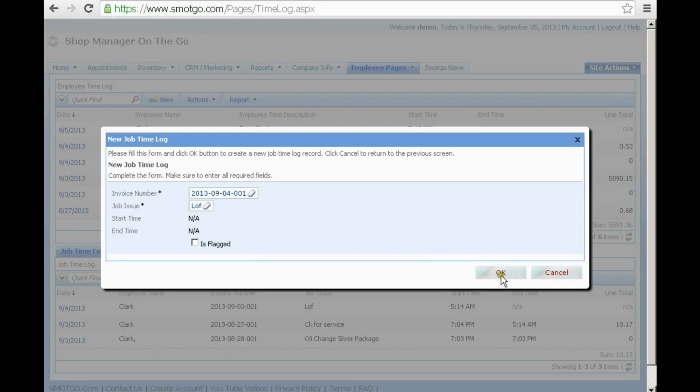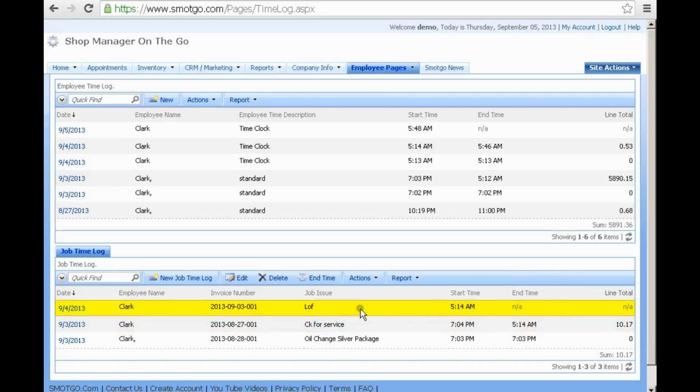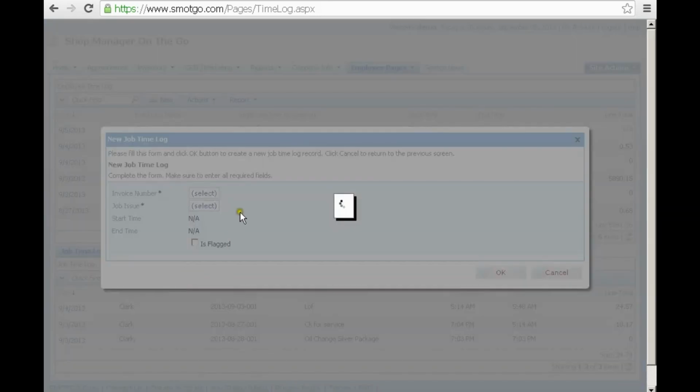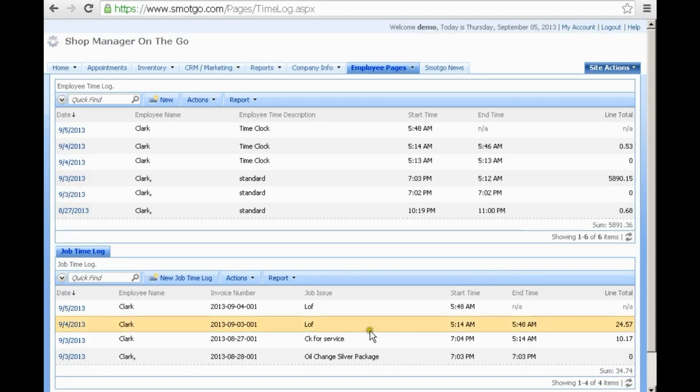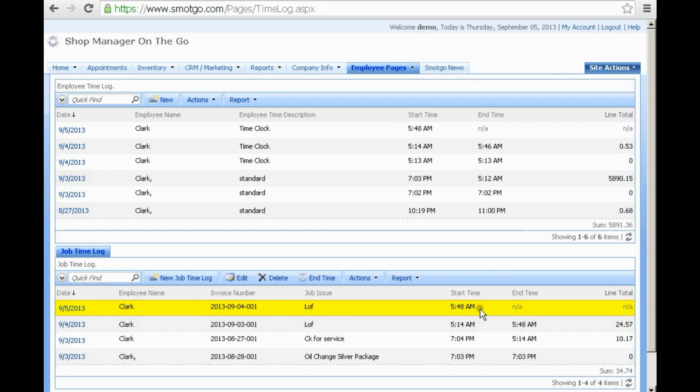Now again, we're going to get another error here because we didn't log out of the last job. You can see here this job is still open, so we need to be logged out of this job before we can log into another one. So let's go ahead and click end time, and that tells us how long we were logged into this job in hours. We'll go ahead and create a new job time log. Select the invoice, select the job, click OK. And there we started the job at 5:48 a.m.